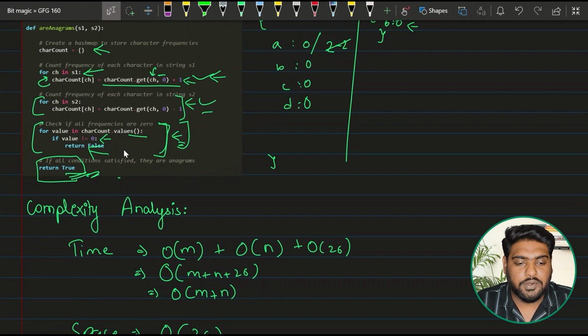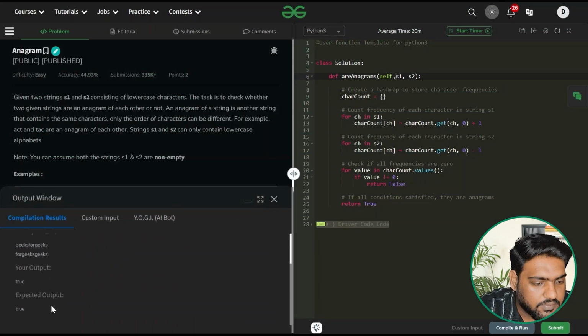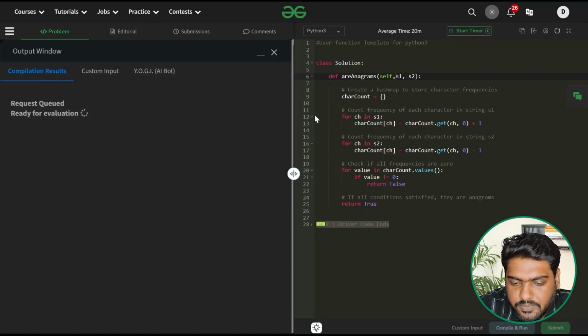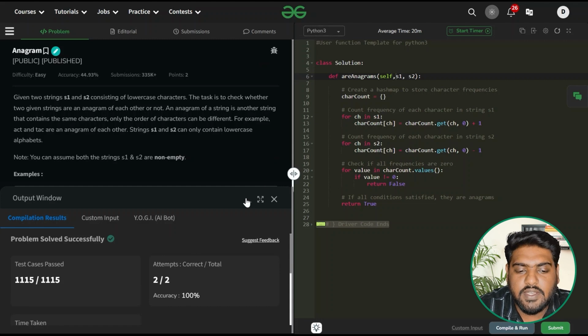Let's try to run this code. So here we have the same code. Let's try to compile it. Okay, compiling that, we have gotten our expected output for the sample case. Let's try to submit that for testing against all the test cases. All right, so it has passed all of the test cases.